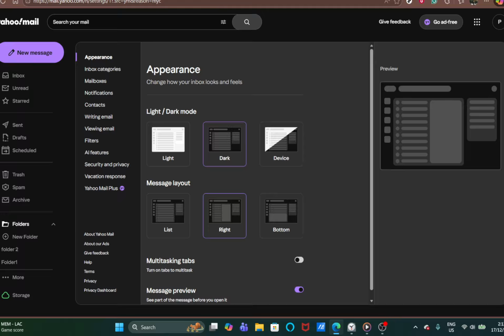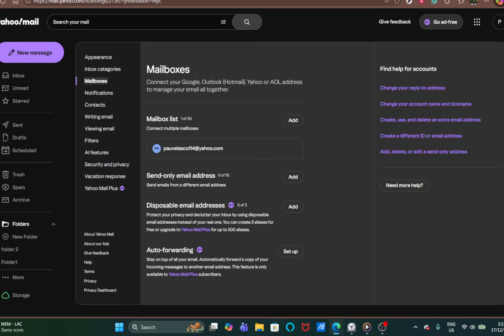Next, look for the section labeled Mailboxes. This is where Yahoo groups all of your address-related controls, including aliases and linked mailboxes. Go ahead and select Mailboxes to reveal the available options. If your interface looks slightly different, don't worry, Yahoo occasionally updates the layout, but the mailboxes section is consistently where address settings live. Now find the area called Disposable Email Addresses and select Add.